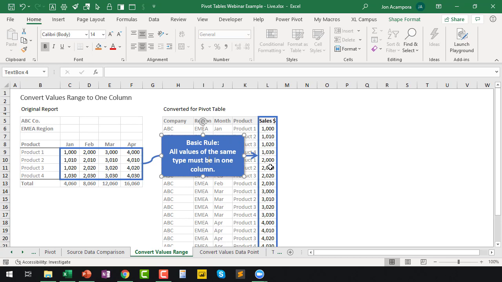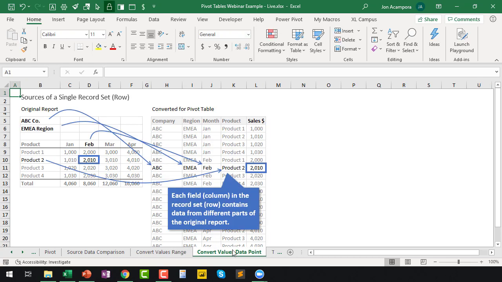That's the first step. And then the next step is to take all of the other fields that describe that data point and put them in the same row in columns next to it. So you can see here, that's what's happening in this visual here. So we have this number. If we start with this number 2010, that's where we get this number from in the report. And then we have other columns that describe that data point.